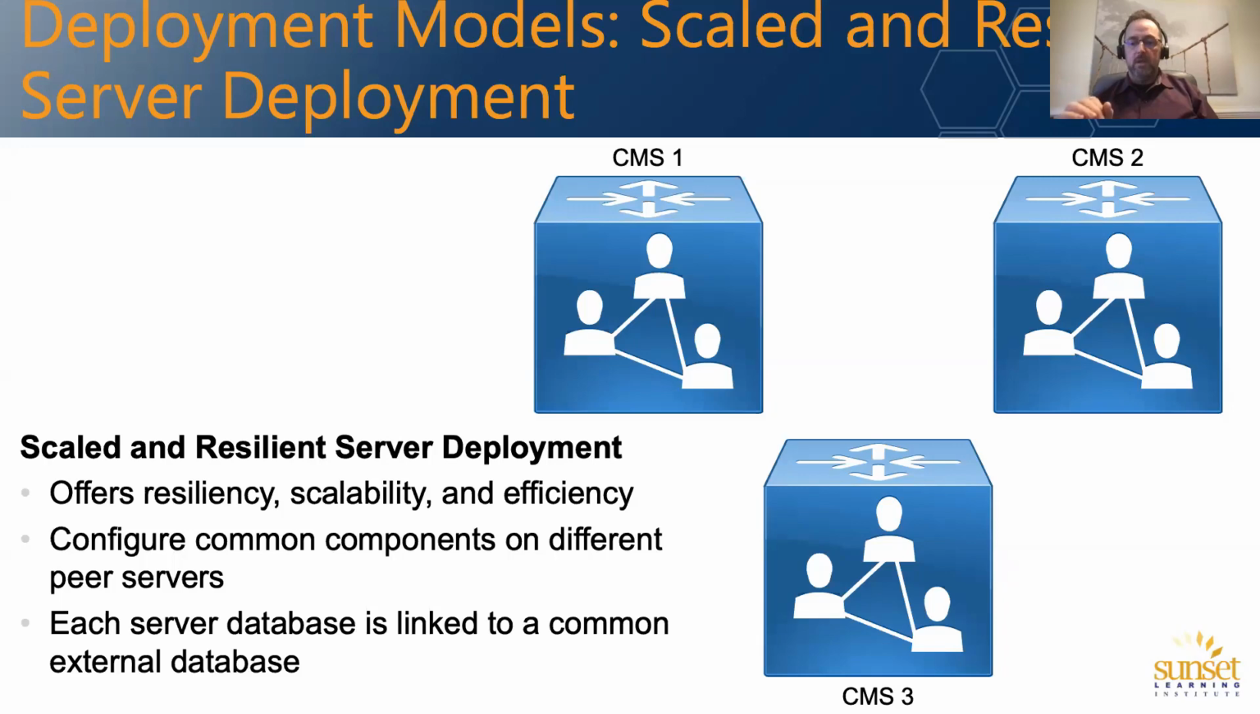The way scalability and redundancy can be achieved is through clustering key CMS services. So when we're talking about a scaled and resilient server deployment model, we don't call it a cluster for a reason, because you're not actually clustering the servers themselves. Rather, what you're doing is clustering services within each of those servers. And there are specific services that you're able to cluster and other services that you can't.